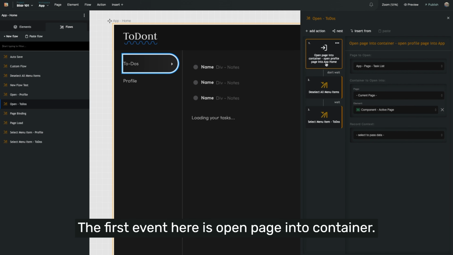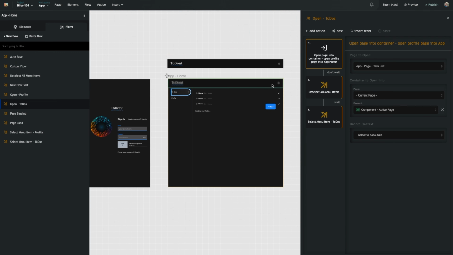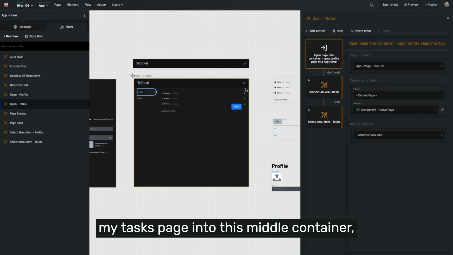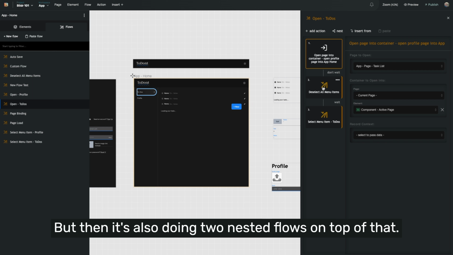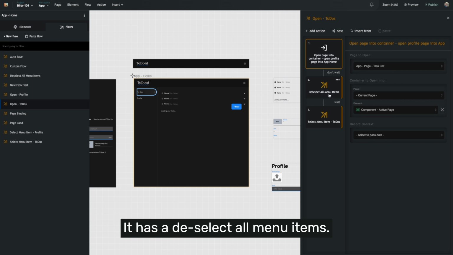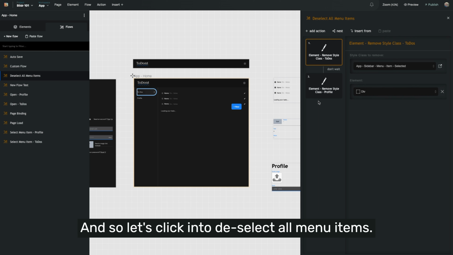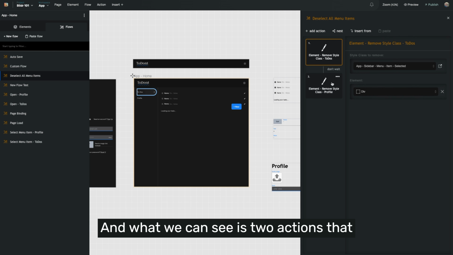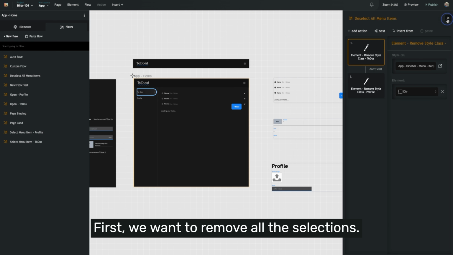The first event here is open page into container. So what this is actually doing is opening my tasks page into this middle container, giving me that single application feel. But then it's also doing two nested flows on top of that. It has a deselect all menu items and then a select menu item. And so let's click into deselect all menu items. And what we can see is two actions that remove menu item selected from the two different menu options in the menu. First, we want to remove all the selections.